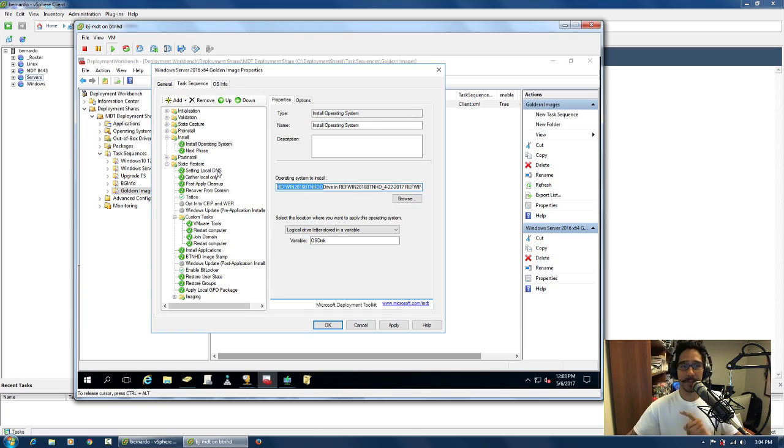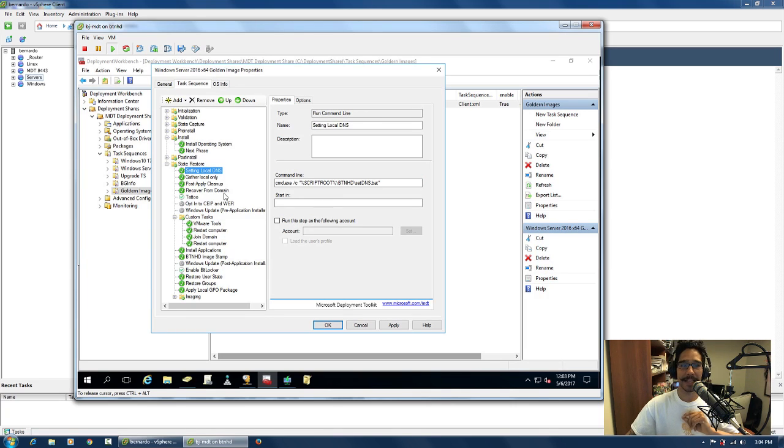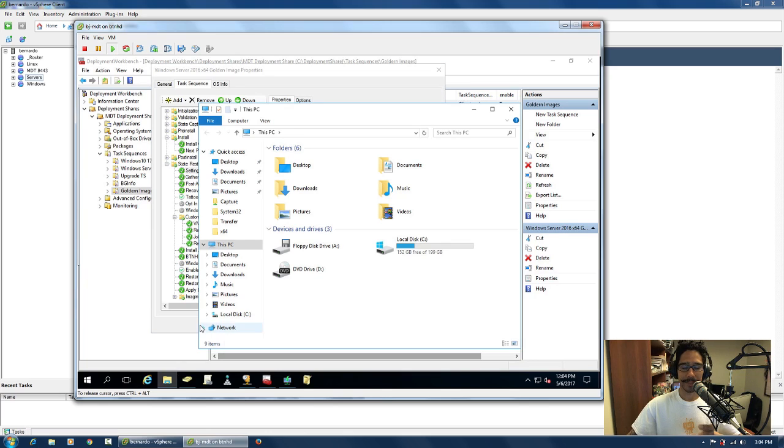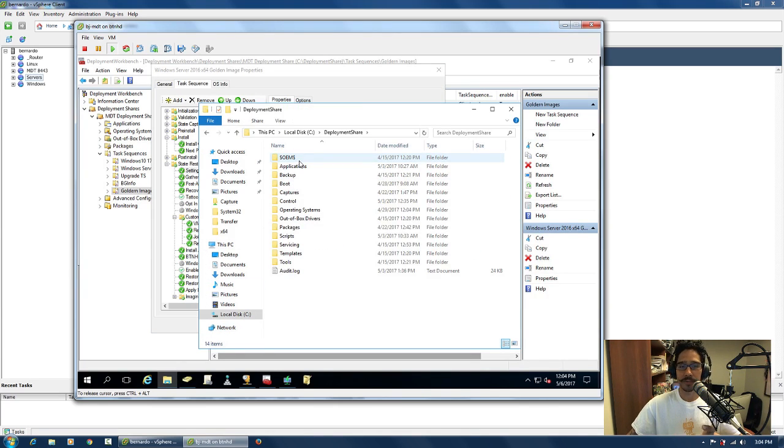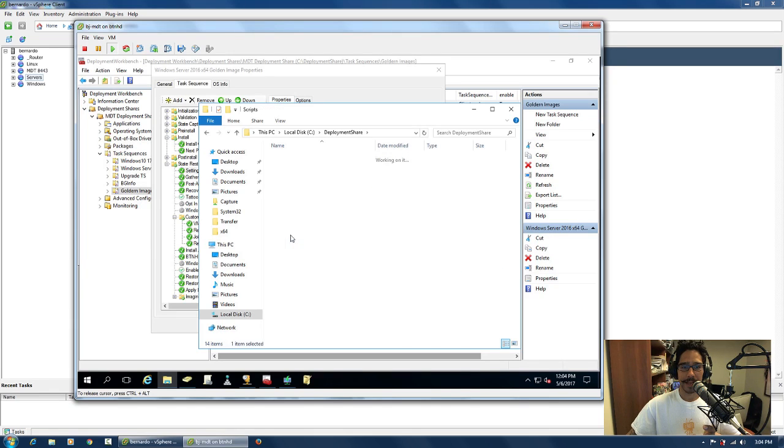Now, a couple of things that I did within this task sequence: I did a settings local DNS, and that's the batch file you're going to find within the zip file. If you're wondering what that is, I created a BTNHD folder within the scripts folder. If I go inside File Explorer into my C drive, wherever you drop your deployment share, under scripts, I created a folder called BTNHD. This is where I drop all my custom stuff.